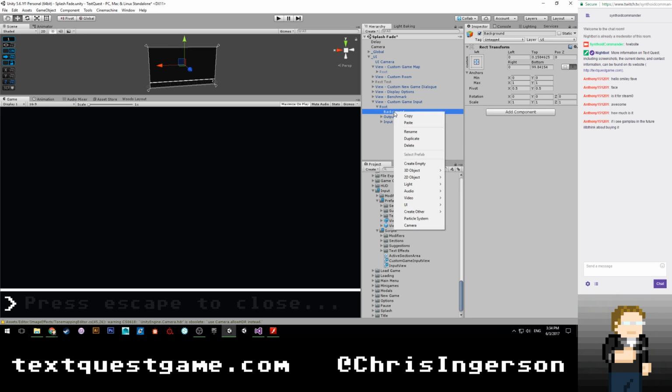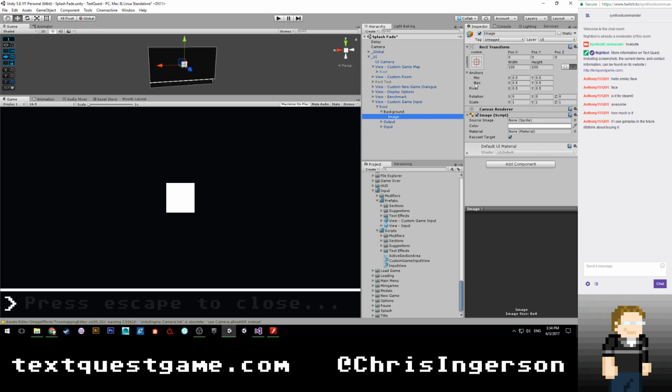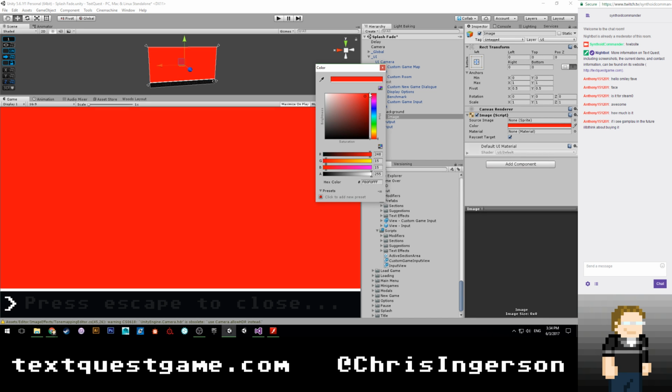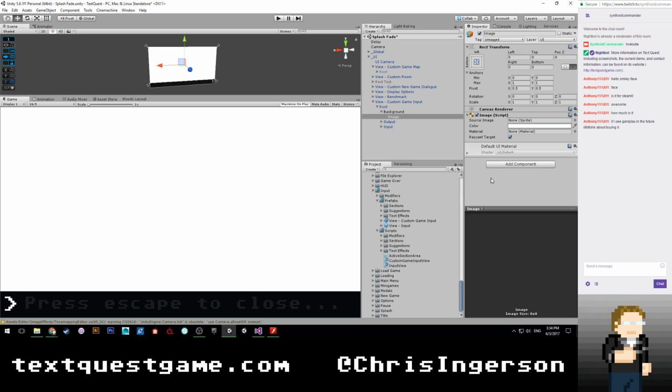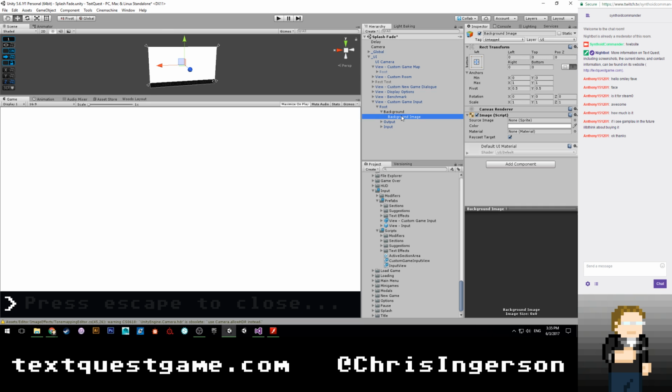Anyway, I'm going to go ahead and create an image here. I'm going to stretch this out and make it red for now so I can see where everything is. And this is actually going to be used to render our backgrounds. So if people would like, they can have different backgrounds for different rooms, and we can update this background image to show that. If they don't want that, then we can just turn it off. As simple as that.